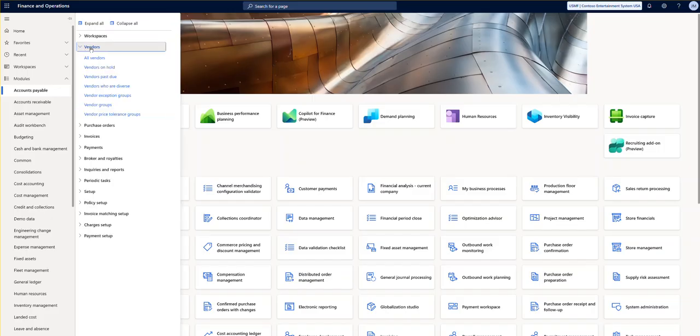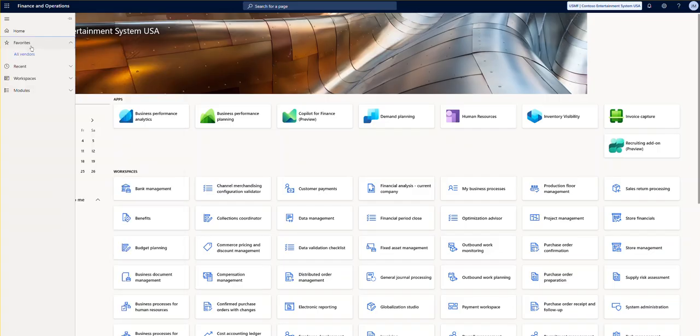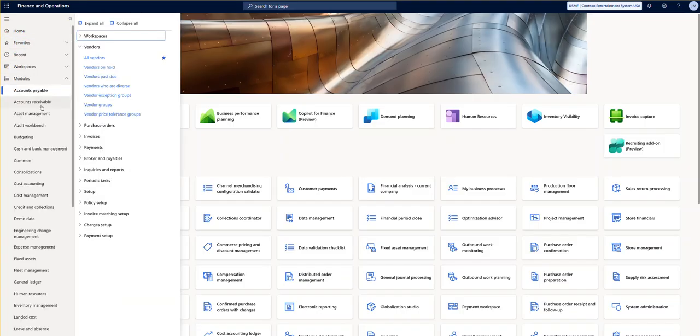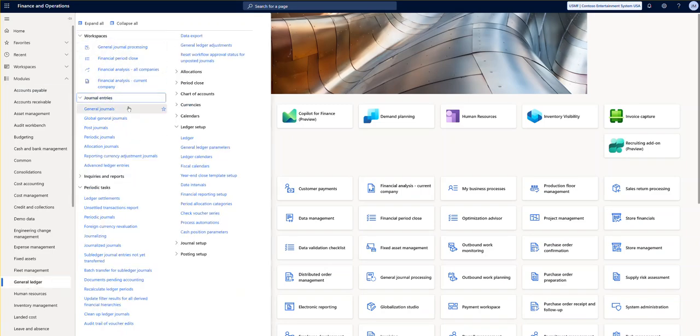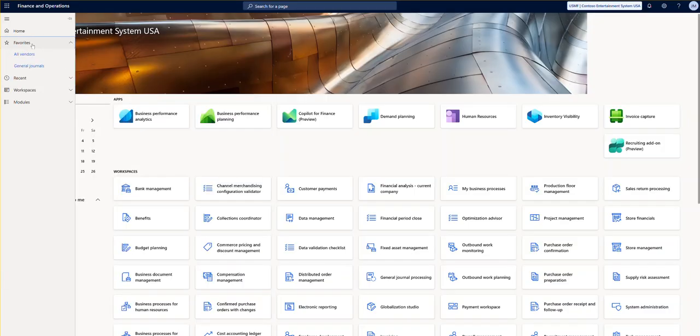Now, let's say you navigate through vendors on multiple occasions, and you don't want to be navigating through the modules to select a particular activity. You can mark something as a favorite, and the moment you mark it as a favorite, it becomes part of what you see at the top here under Favorites. And if, for example, you also go to general ledger, normally you create general journals on a regular basis. You can mark them, and these you'll find under the general journals.